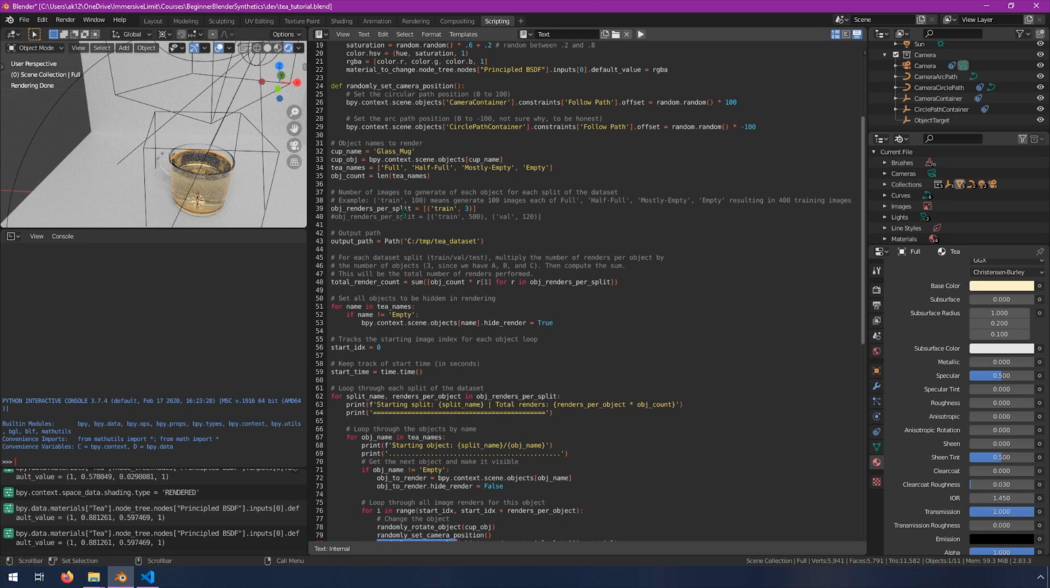And by default, the number of object renders is set to a very low number so that you don't end up freezing up your Blender just after you run it, clicking play. Once you want to render a bigger data set, you just change these and increase the size.